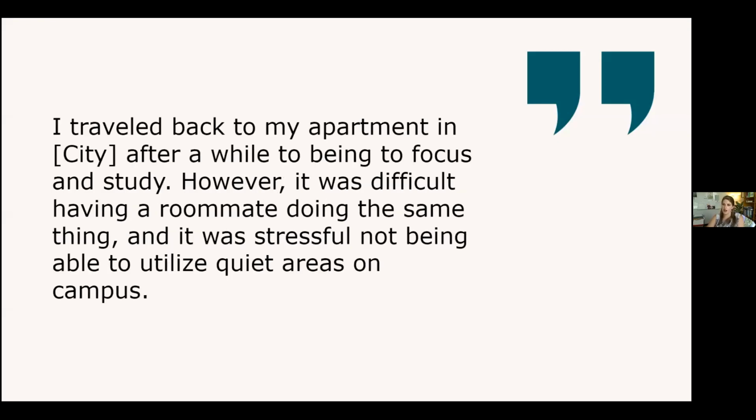Another student said, "I traveled back to my apartment after a while to focus and study. However, it was difficult having a roommate doing the same thing, and it was stressful not being able to utilize quiet areas on campus." So remember, many students were living with multiple roommates, so Wi-Fi was impacted, or those in residence halls were trying to do synchronous classes at the same time as roommates, and there was really no place for a quiet space for them.